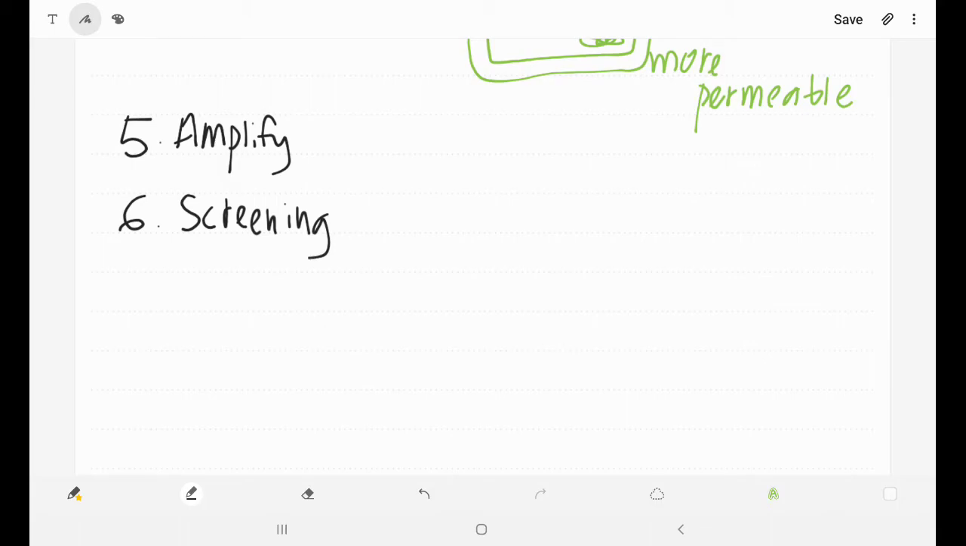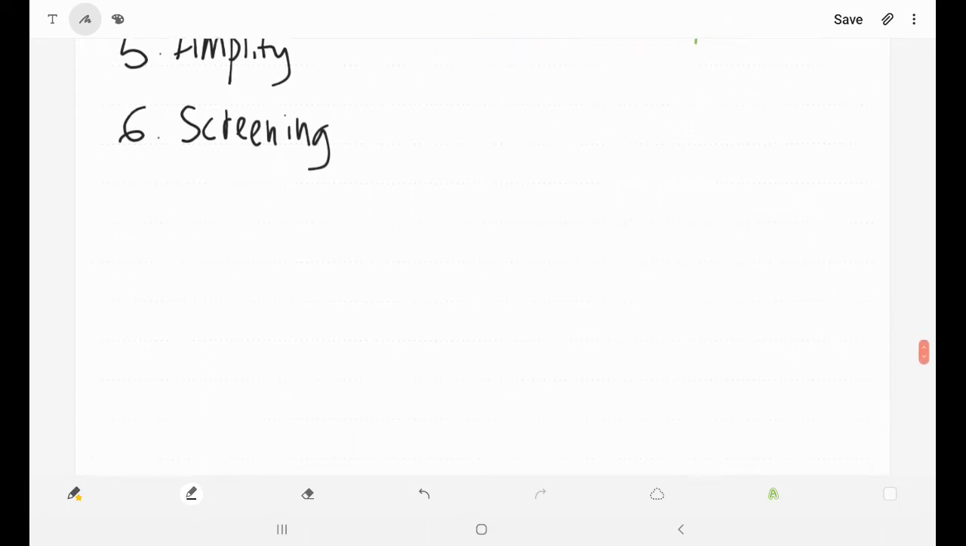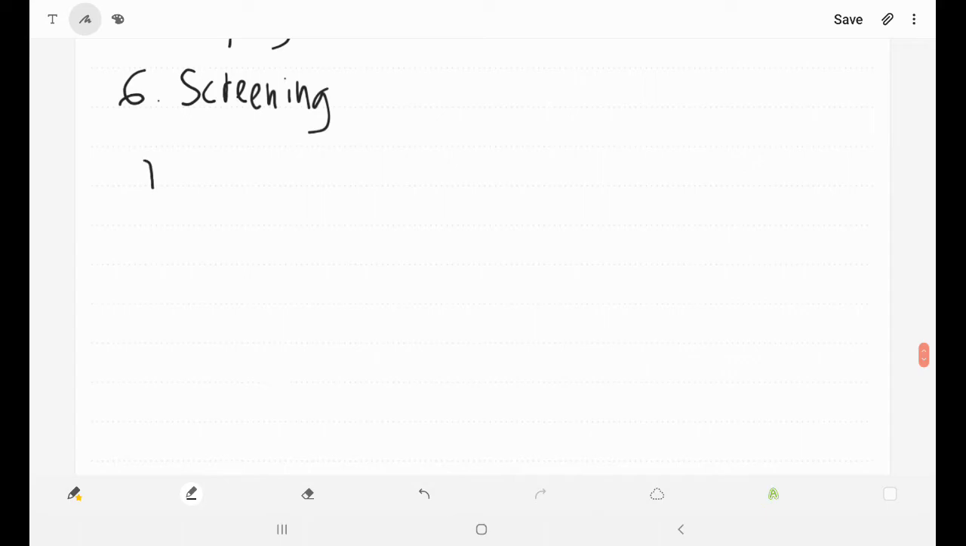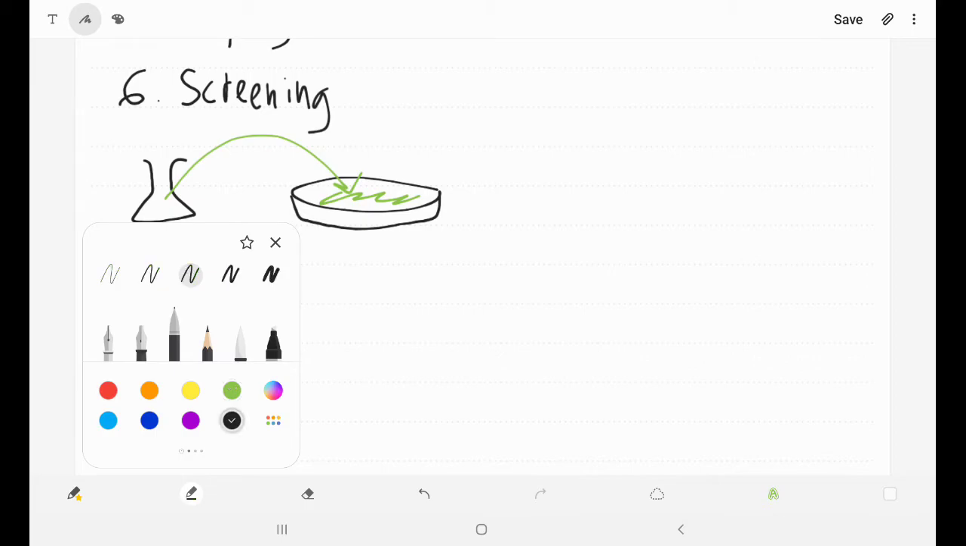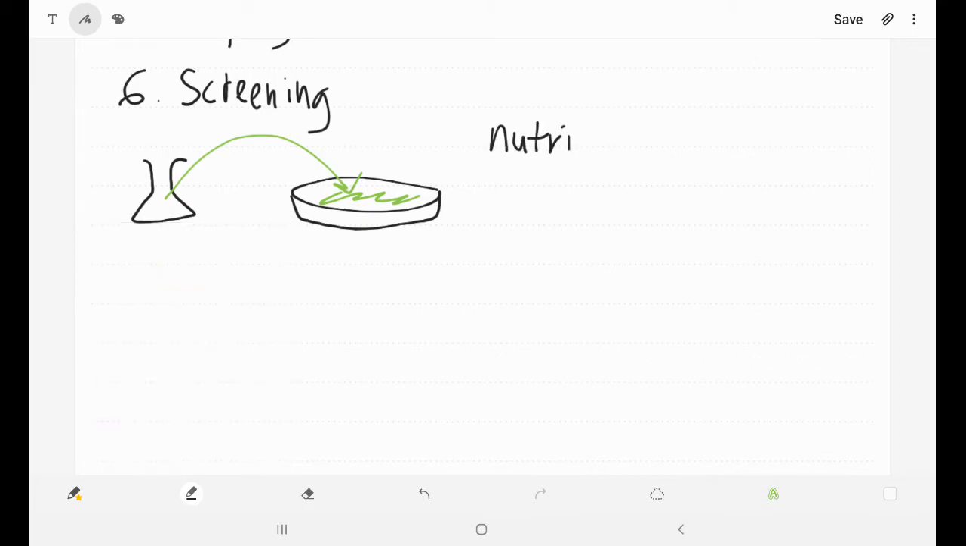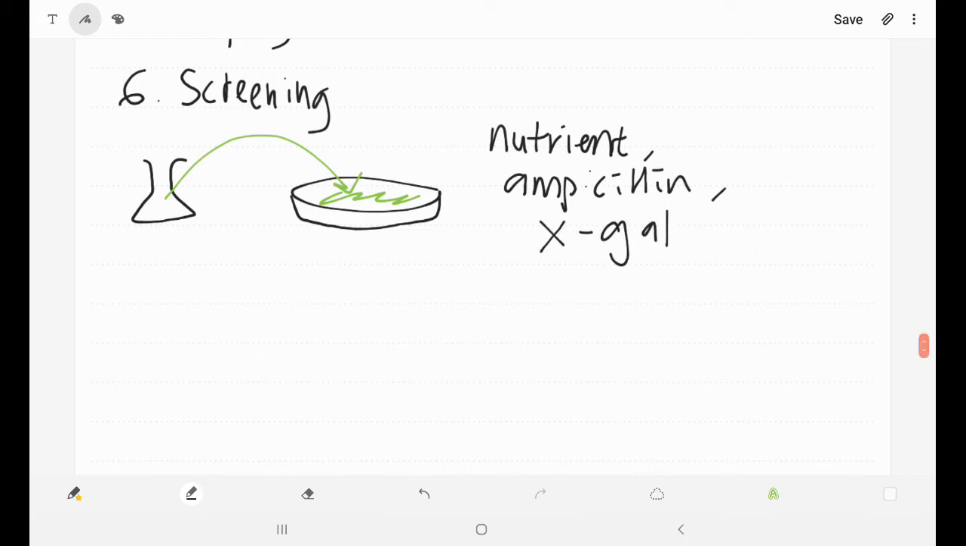Okay, and then after that we do a screening process. Screening is selecting which bacteria successfully receive recombinant DNA. Okay, so we're going to do the screening. Ini kamu sudah tahu dari last week. Kita ambil dia punya tinggi dari conical flask. Okay, kita ambil sini. Kita biarkan dia membiak di medium yang ada nutrient, yang ada ampicillin, dan ada X-gal.